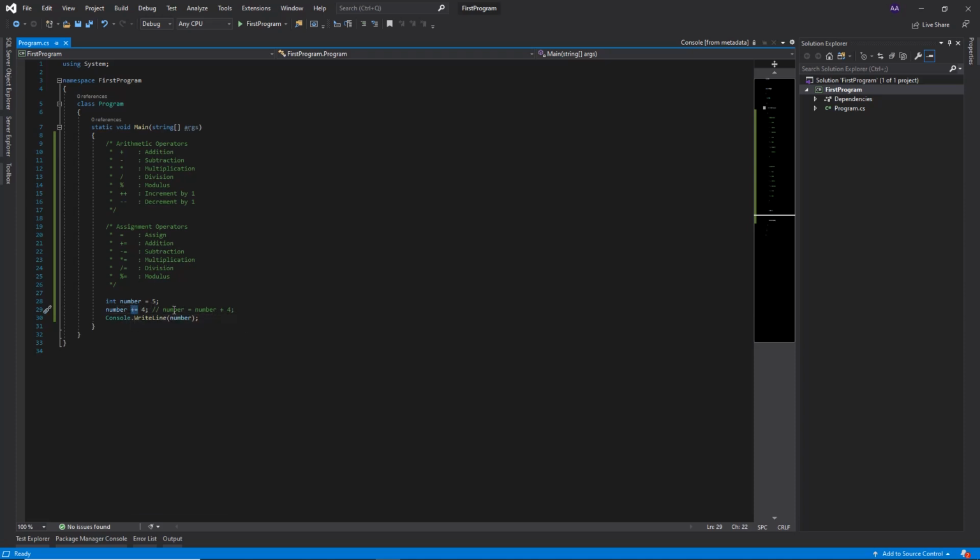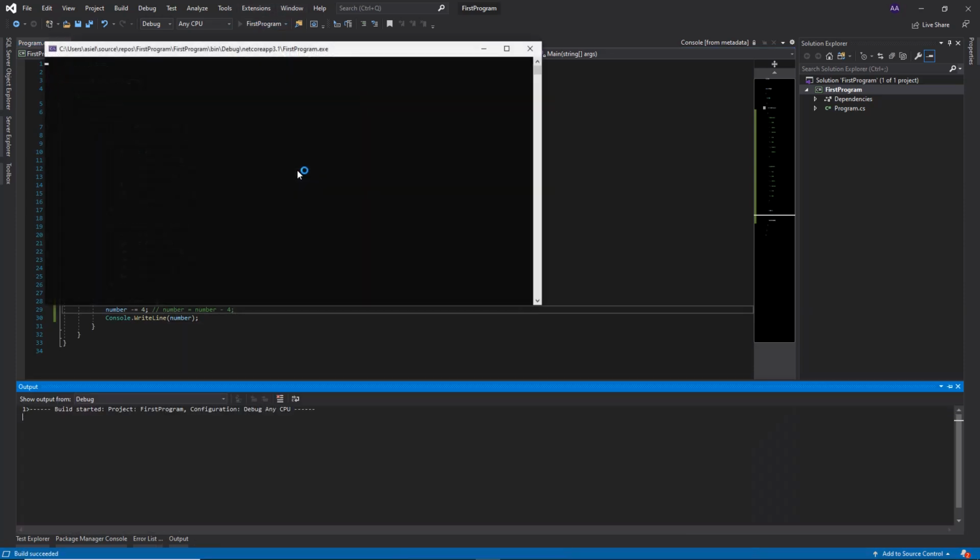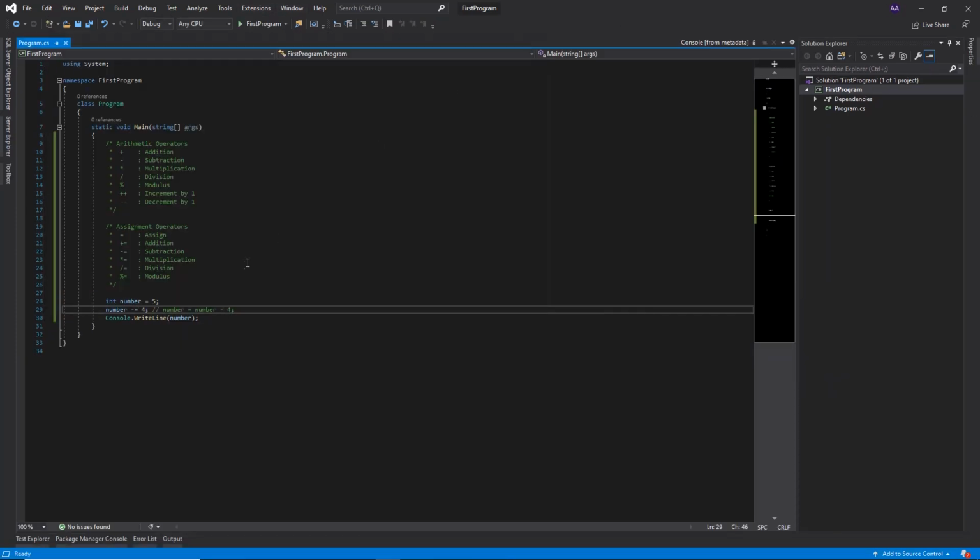So if we do minus equals, this is like saying minus here. So essentially it is 5 minus 4, which is 1. Let's run that real quick, and that's 1. And so on and so forth. So if we do multiplication, it's going to be 20. If we do division, it's going to be some number. And modulus is going to be some number. So all it does is does the operation and then assigns that value to the variable.